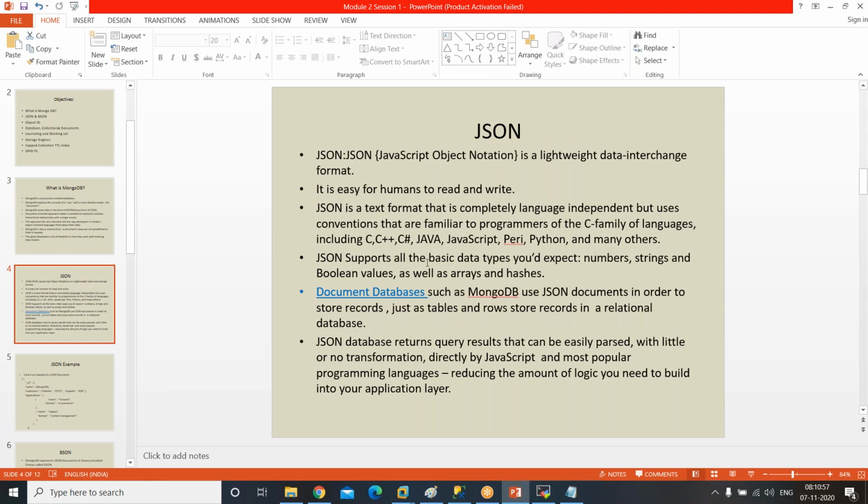JSON format is so flexible. JSON supports all basic data types you would expect: numbers, strings, Boolean values, as well as arrays and hashes, and we have a lot of data types, guys. I'm going to cover data types in the CRUD operations. No need to worry. I don't want to deviate for now, so let's stick to our discussion today.